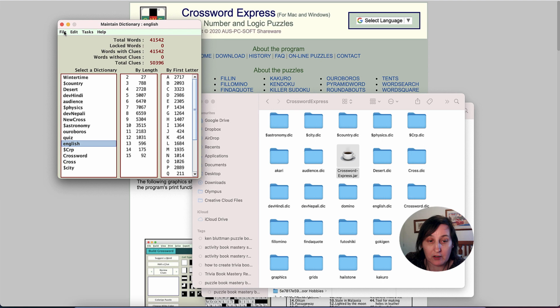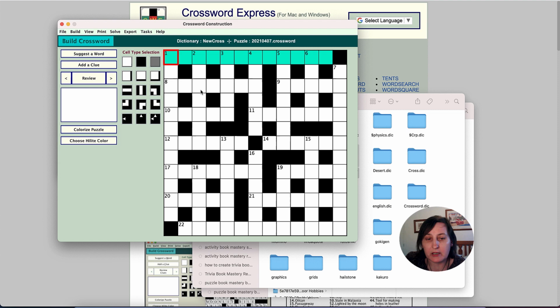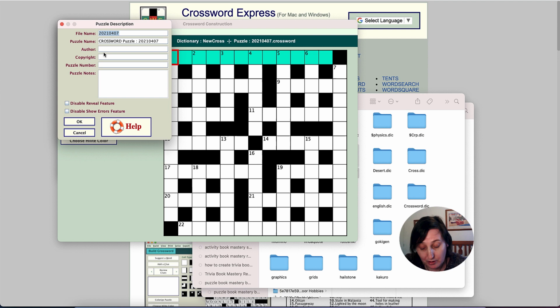So in here, if we click standard and crossword and go, this is what happens. It brings this up here. So if you look at build, this is how you can start a new puzzle. You can give it a name, so we can say puzzles for video. And then I can click OK.